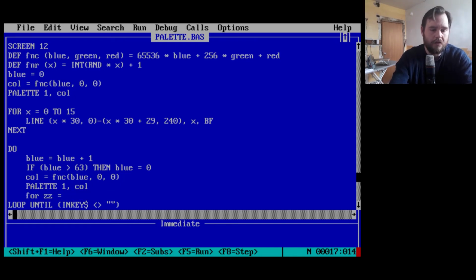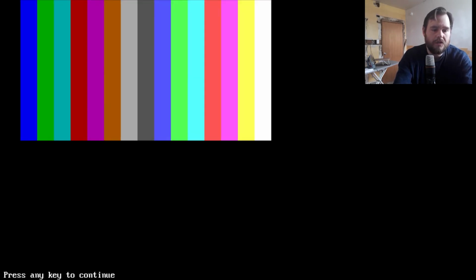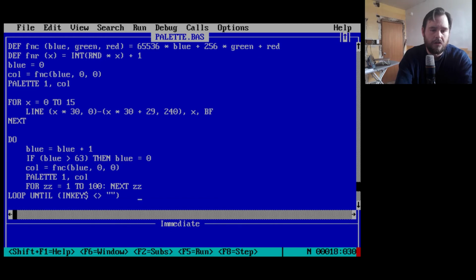Let's put a wait in here. Come on. Why is that even faster? There we go. So even though the blue, oh, it's getting even more intense. There are 64 different values of blue. And we're not redrawing anything on the screen, and we never at any given time have more than 16 different colors showing. But we are cycling through 64 different colors, different shades of blue.